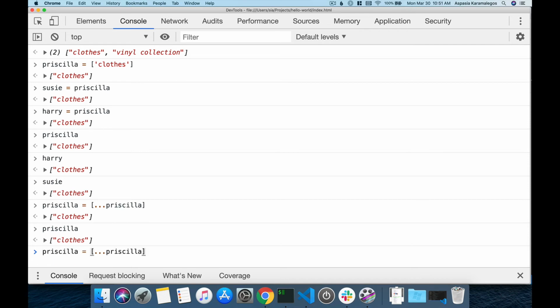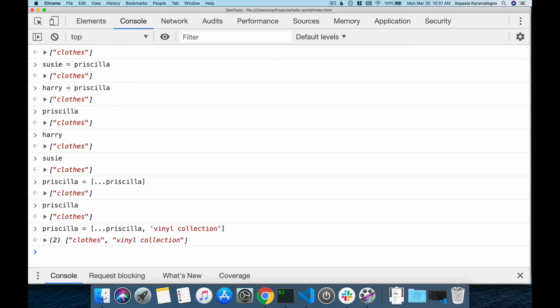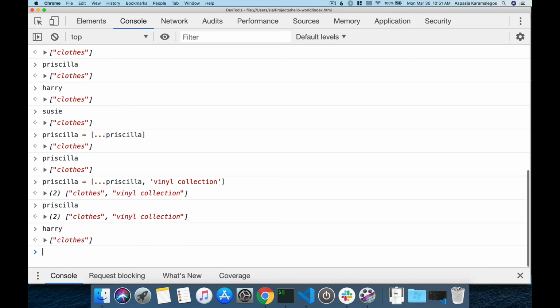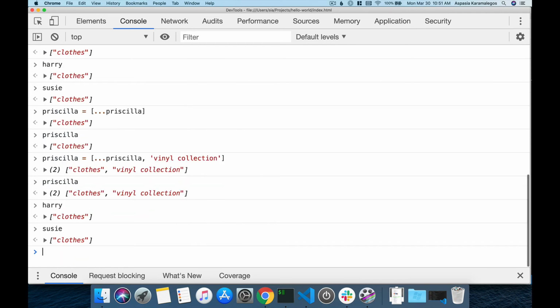But I want to add something to it. So I can say comma vinyl collection. I hit enter, and we can see that Priscilla has clothes and a vinyl collection. But let's look at Harry. Oh, he only has clothes. And so does Susie. So what's really going on here?